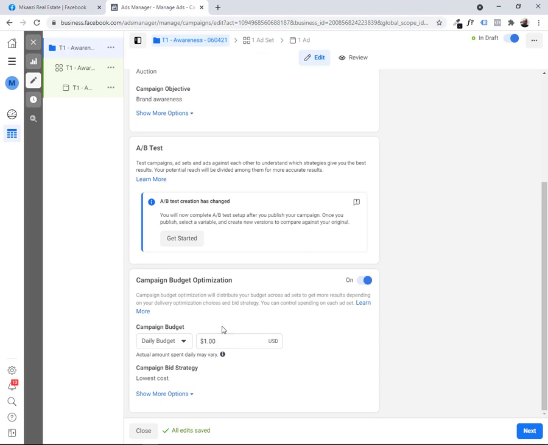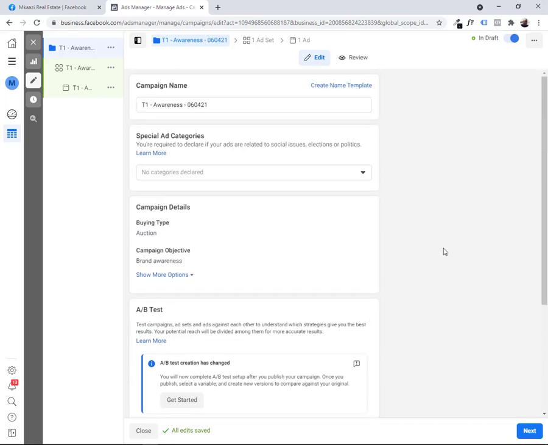Okay, so I'll put my daily budget to $1. You can always increase this. This is just a test campaign. I don't want to go crazy with this. Later, you can always increase as your campaign grows and becomes bigger. Okay, so that's it for the first section, which is just the campaign section where you're setting up the campaign.